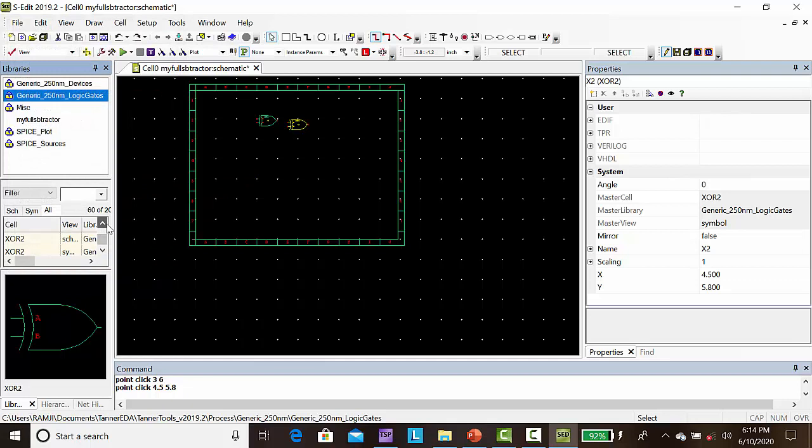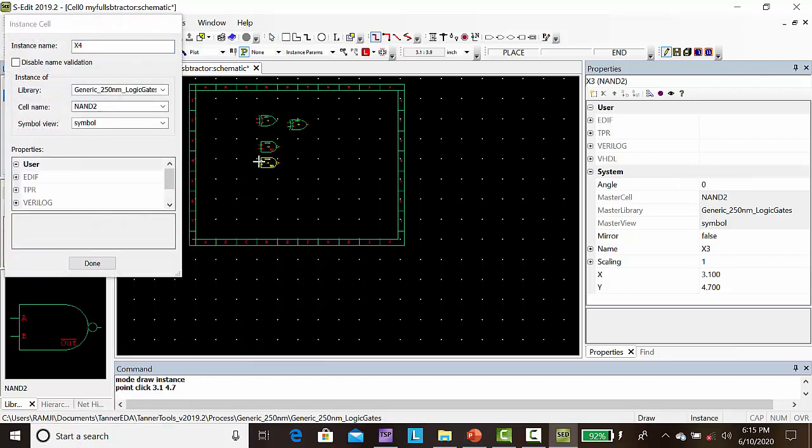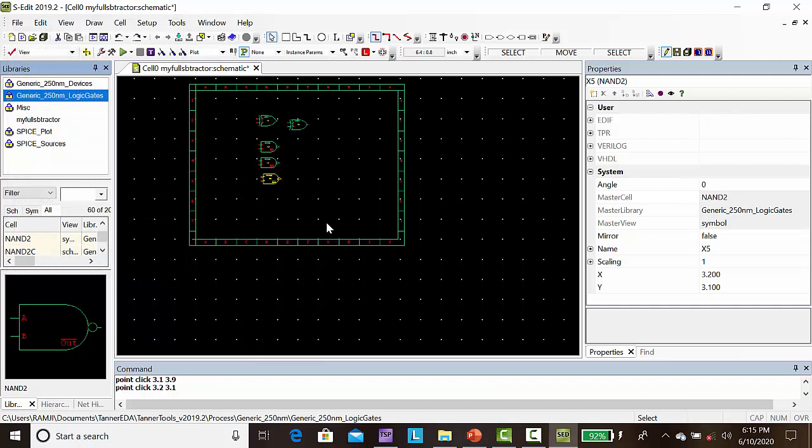OK. Then I need an XNOR gate. Next select the NAND gate, 2 input NAND gate. Instance. Pick it and place it here. 3 NAND gates we need. Then maximize the screen by pressing the home button.